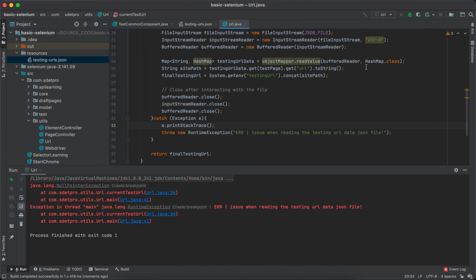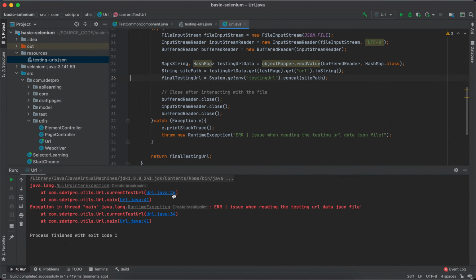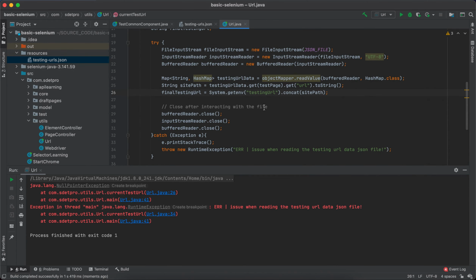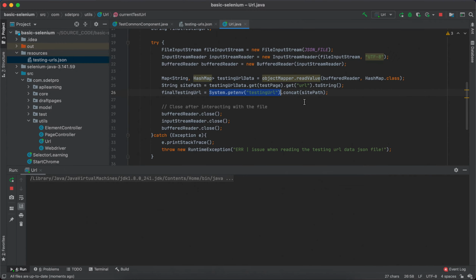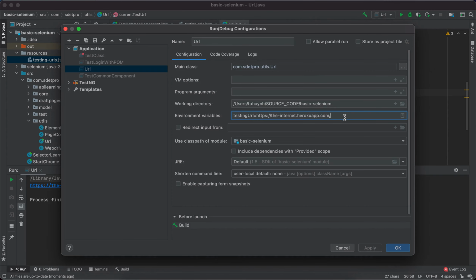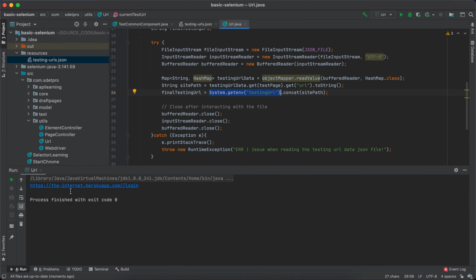So what we have is a null pointer exception in line 26 here. Okay, I got it. Because we didn't set the testing URL here. This one. Okay, and then we run again. So you see, this time, okay, because I forgot to delete the trailing slash here. Okay, so this time if I run again, you see, we can get the whole value.